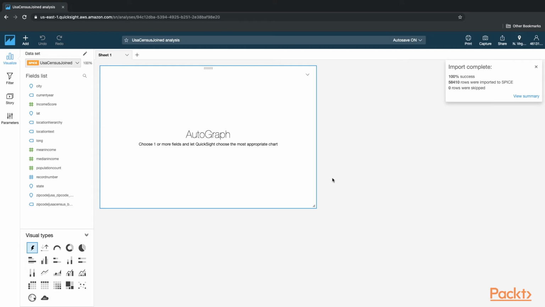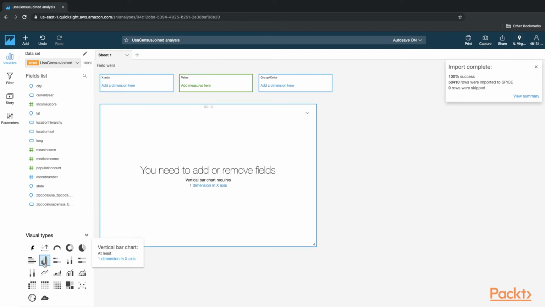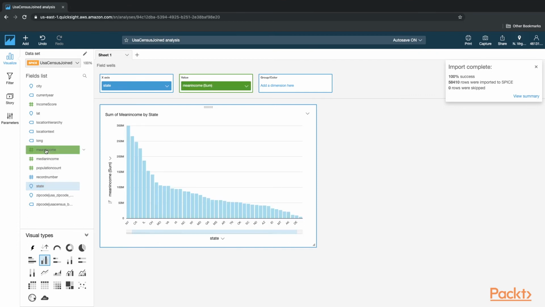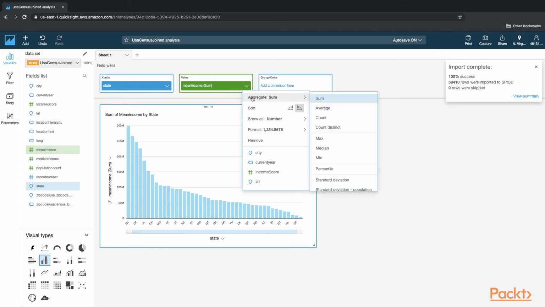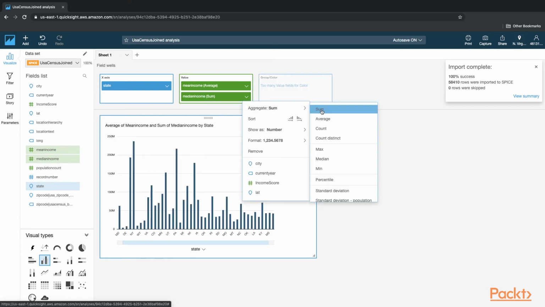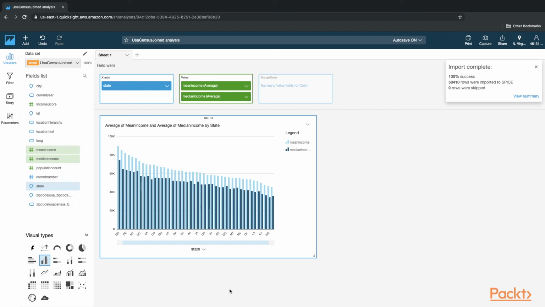The first visual that I pick, which is the most common, is the vertical bar chart. Now, we need to select the X and Y axis. I've used state as the X axis, mean income as the value, and the aggregation option as average. To make it interesting, I'm going to use median income on top of it. So this shows me which states have median and mean income in descending order.